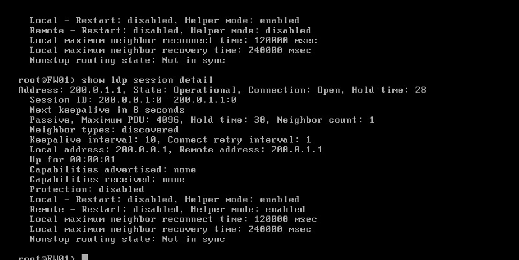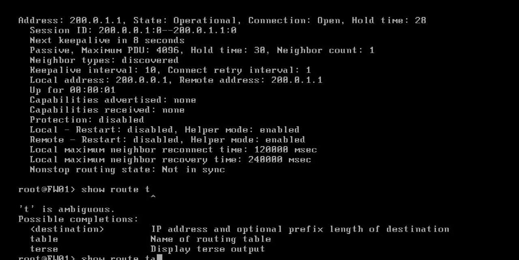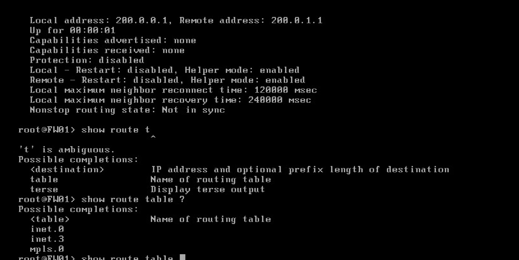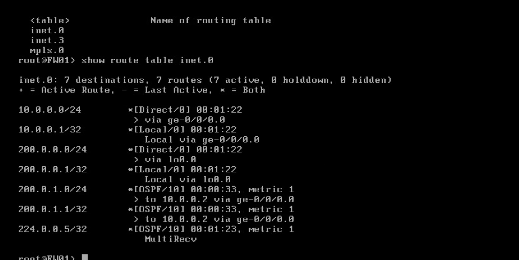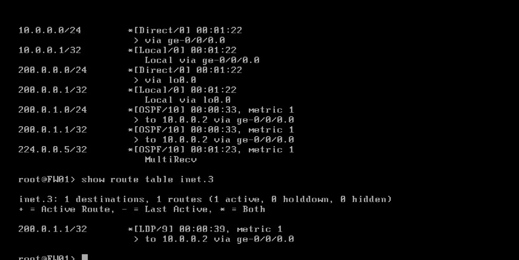Now if you want to see that this is working another way, you can do a show route table, and you'll see that we have two tables here. inet.0 will be your OSPF, so everything that's locally connected or OSPF is telling us about. If you do inet.3, that should be our MPLS and LDP table. So we can see that we've got an LDP route for the 200.0.1.1 network, which is the loopback on the remote router.